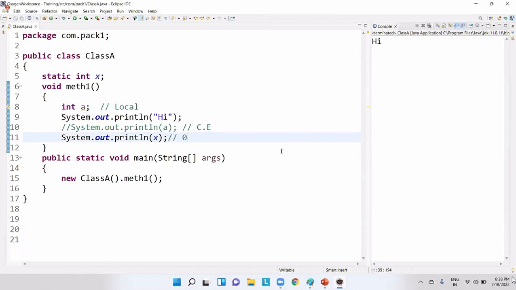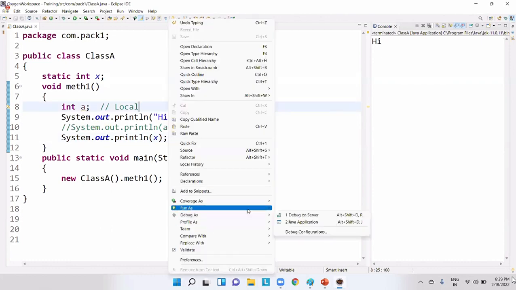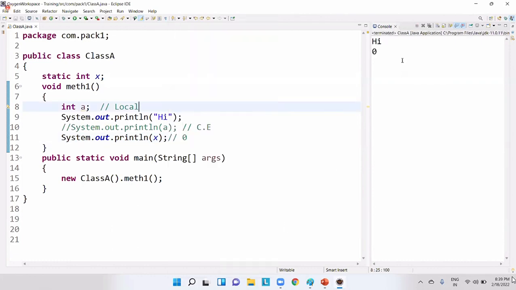Who is saying 1? What are you doing, Monica? How will you be getting 1? 0. No, I'll not accept. Remember basics. 0. Okay, let me execute. Right click, run as Java application, and like this. Yes, 0. Very good. Now my question is, guys, for static variables, JVM is automatically providing the default values.